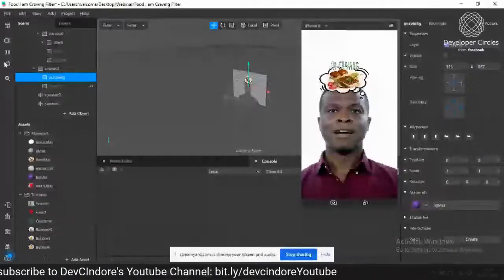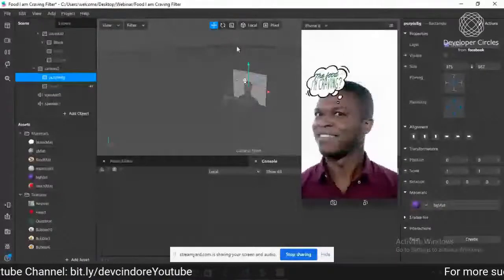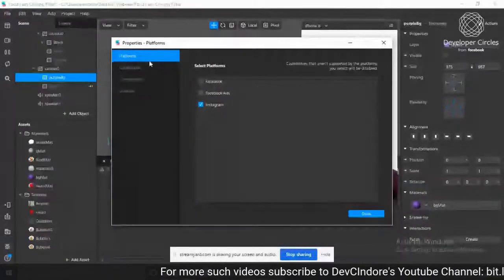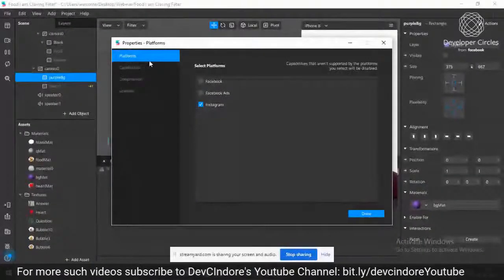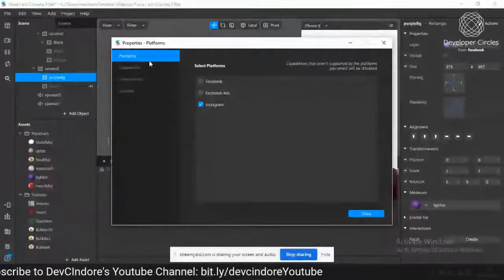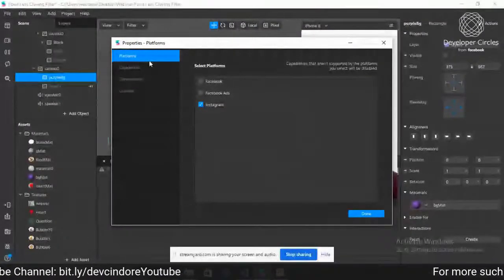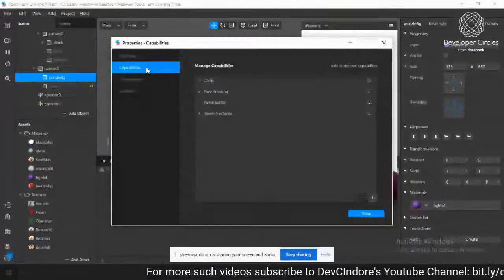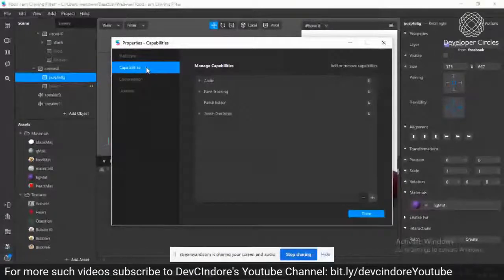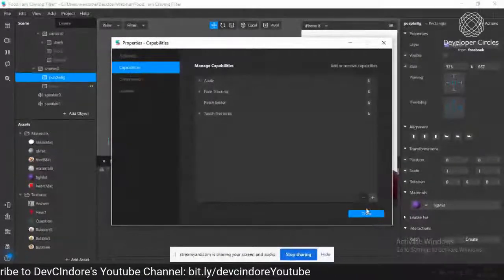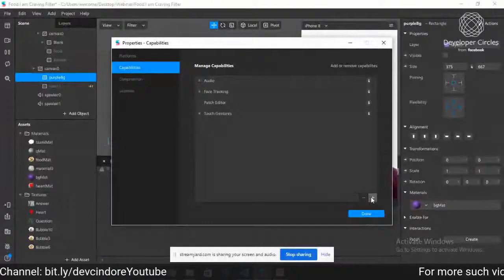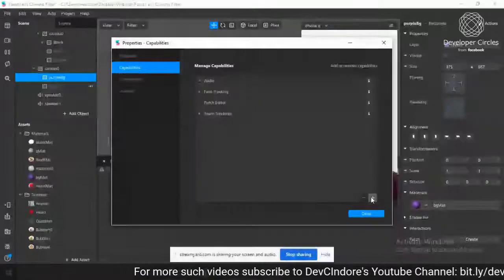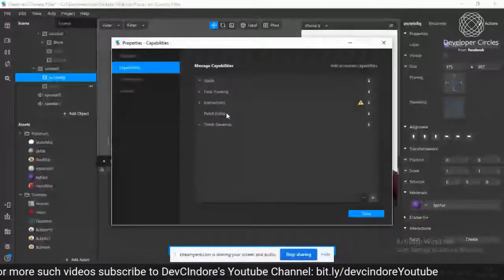Just let me show you one more thing. Just edit properties. In Instagram, we have to add custom instructions. We cannot add text for the instructions, meaning these textures we cannot add. So to add custom instructions, we have to first go to the capabilities. Then from here you can add the write instructions. Instructions is added.